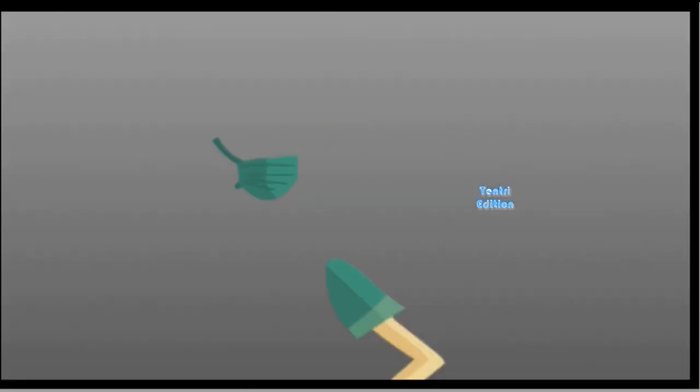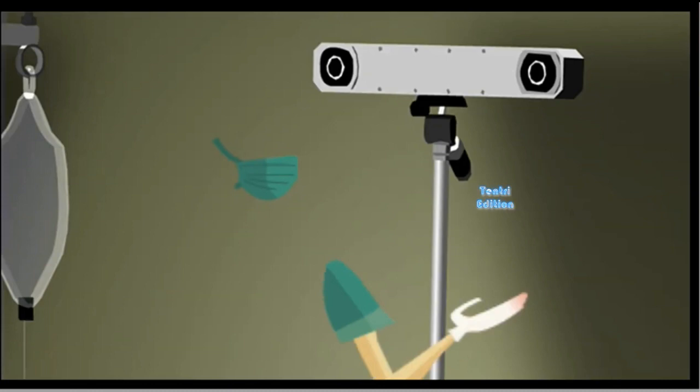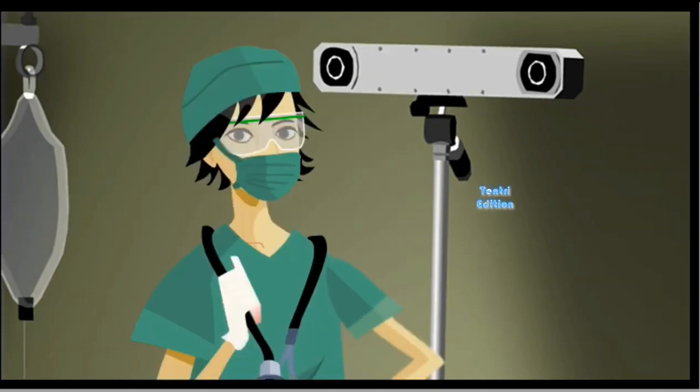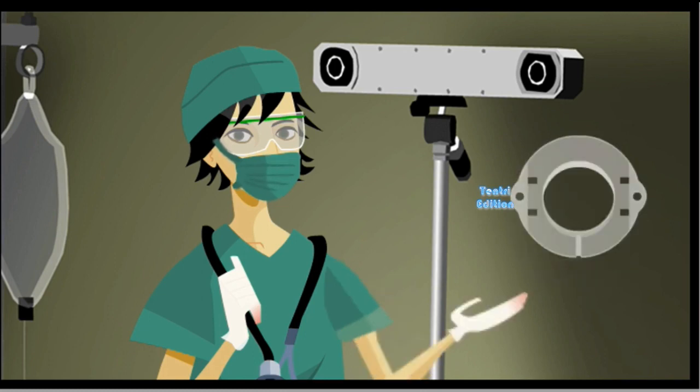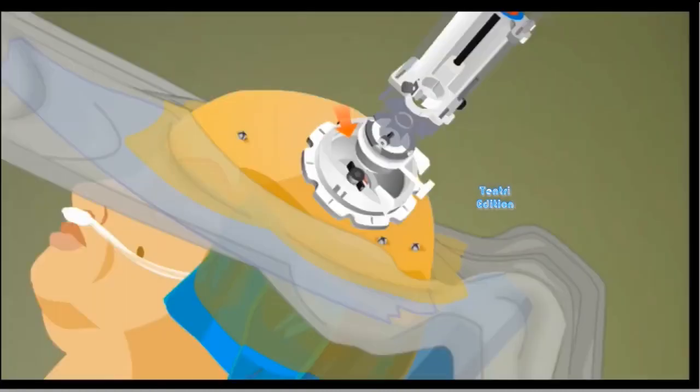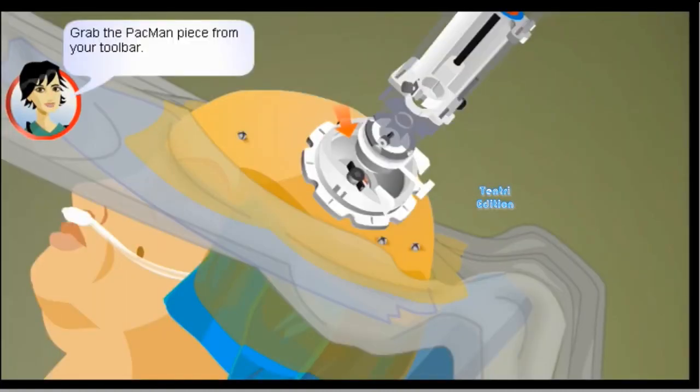Now that we finish preliminary testing with the left side of Ellen's brain, we need to make absolutely certain that the probe doesn't move when we close her up. In order to do this, we will use this plastic piece called a Pac-Man to hold the probes in place. Put a Pac-Man piece in the drill hole on this side of the patient's skull.